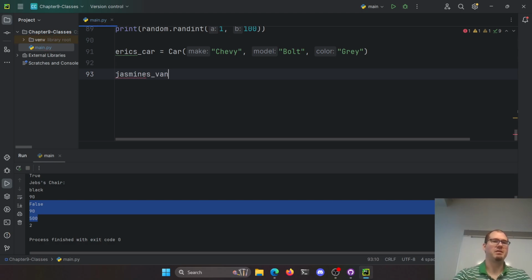So we write classes that are blueprints so that you can create instances of these cars. So if we do my wife's van, right, we can make a new car here. That's a Ford Transit, and they call it blue jean color.